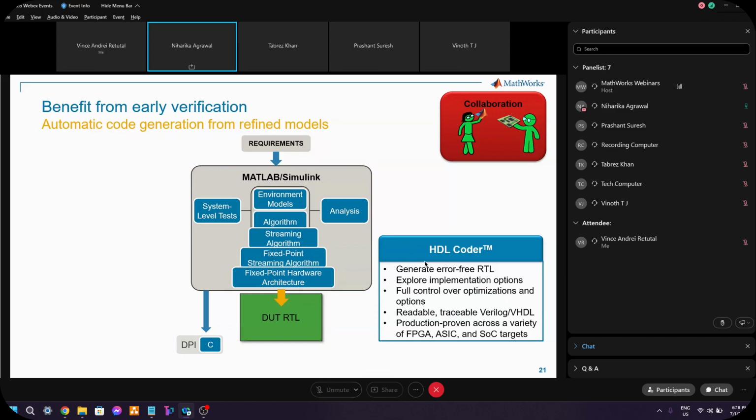So basically, you can control the resource optimizations. You can control the speed optimization using pipelining. You can share the resources there. So basically full control over the optimizations are there. The codes which are generated from HDL Coder are readable and traceable. So what I mean by traceable? You have the bidirectional traceability in the HDL Coder. Once you generate the code, you can click on any code module, HDL or Verilog code module, to check which block this module is representing. And you can click on the block and check which module of the generated HDL code this block is representing.